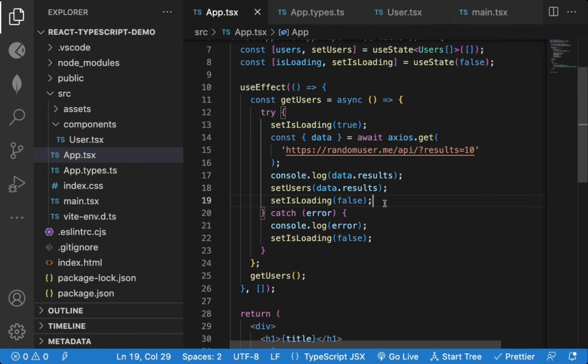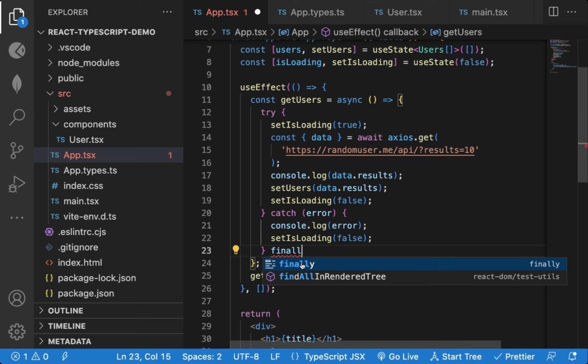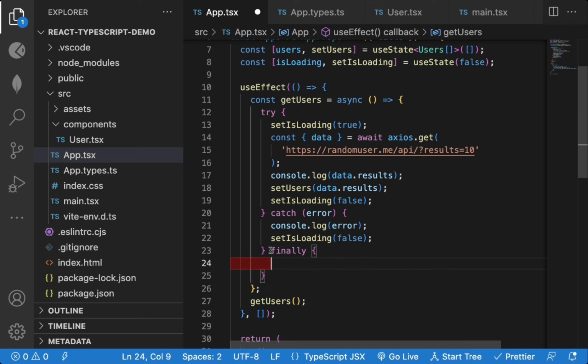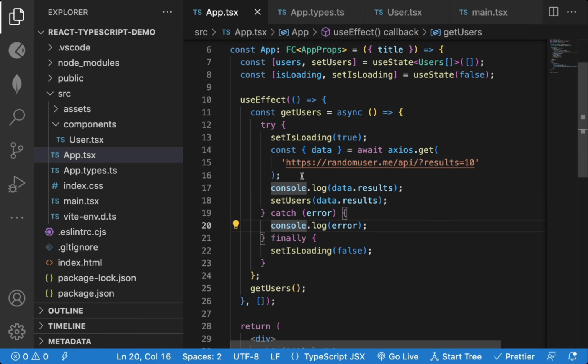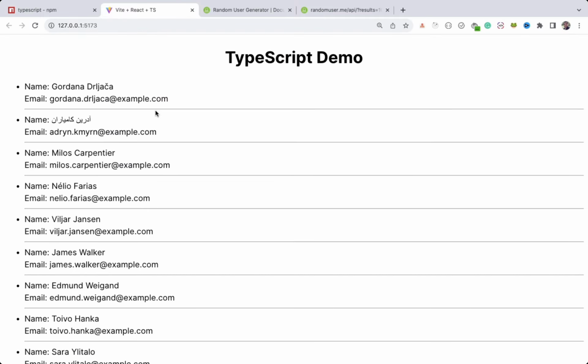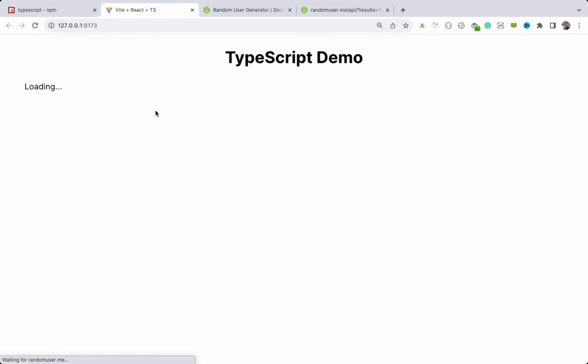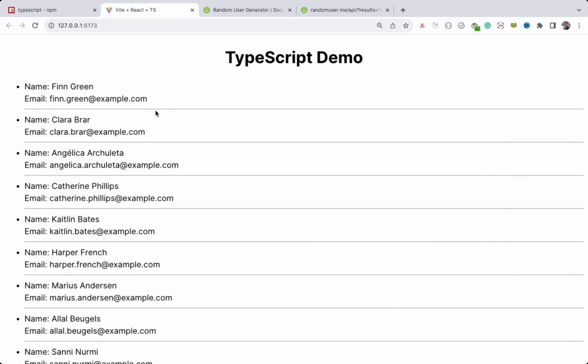So if you see here, we are repeating the same code twice. So what you can do is add a finally block. This finally block will always execute, whether there is success or failure. So you can add this directly inside the finally block, and you don't need to repeat it in try and catch. So if I refresh, you can see you still get that data. The loading message is displayed.